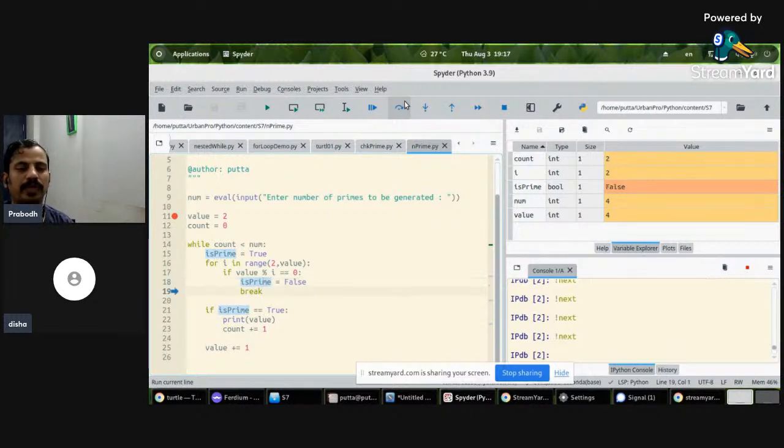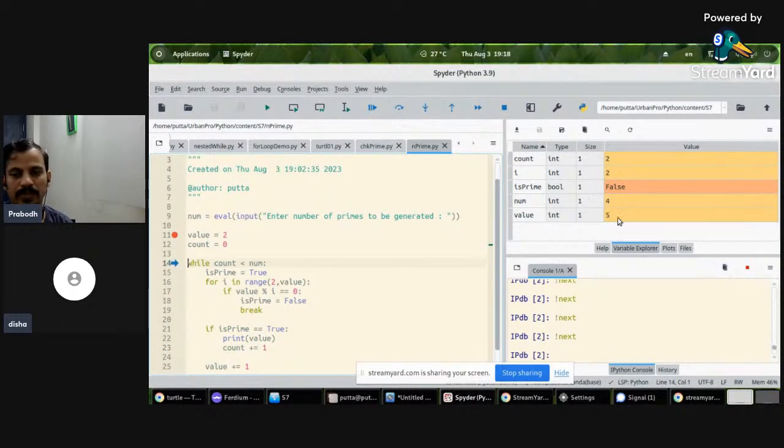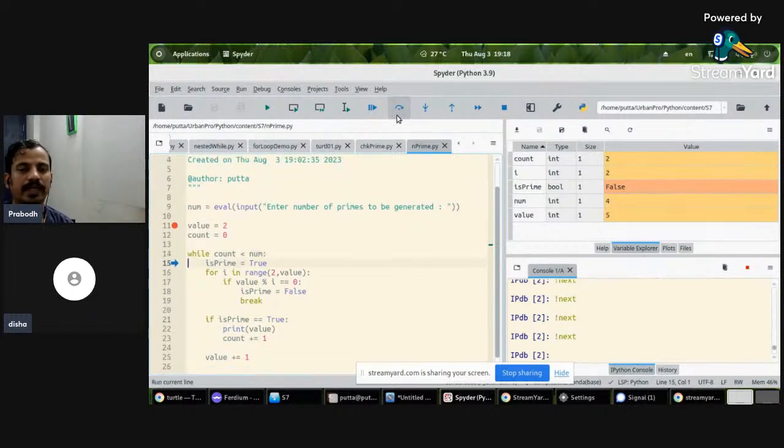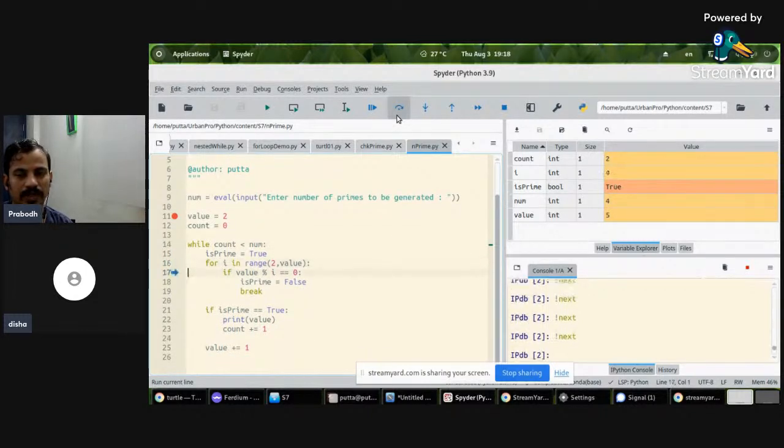And next we encounter a break. Because of the break, control comes out of the for loop. We check whether is prime is equal to true. No, is prime has been set to false. So the body is not executed. These two statements are not executed. Count will remain 2 itself. So it is skipped, but we increment value by 1 so that we go to the next value, which is 5. Value becomes 5, and like that you can find repeated operations.